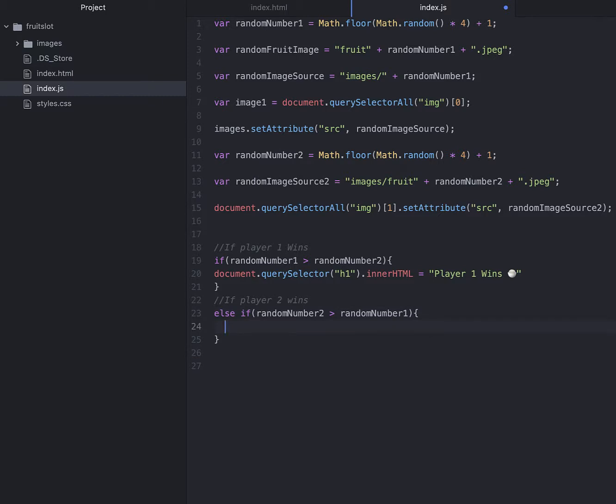Now in here we're going to write our document.querySelector. Basically the same thing we did above, but it's just going to say player 2 wins, and then we'll do the same thing and add just this little fry. Now at the end, we still have to have our else statement to match up with our original if statement.